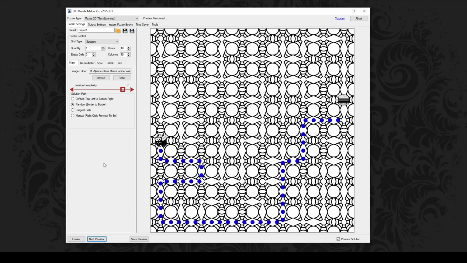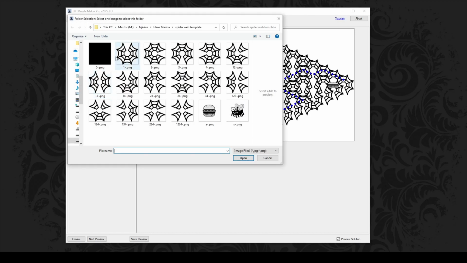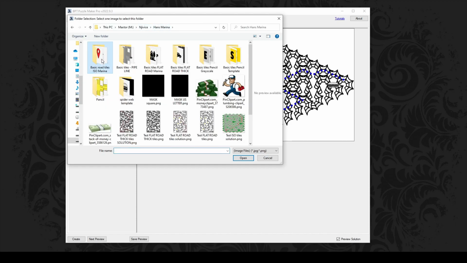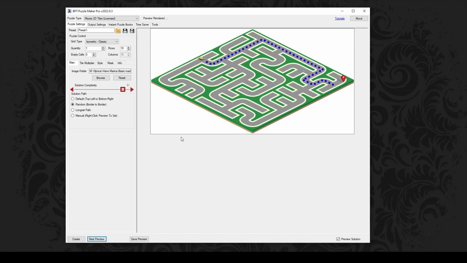So this is how it looks. It looks interesting, but it is not a spider web. It's not the spider web I wanted, but it has a lot of interesting things. And let's go to isometric. So classic, of course, this doesn't make any sense now because I need to select isometric tiles. Let's go to isometric tiles, next preview, and now we have the road, green road, isometric road.